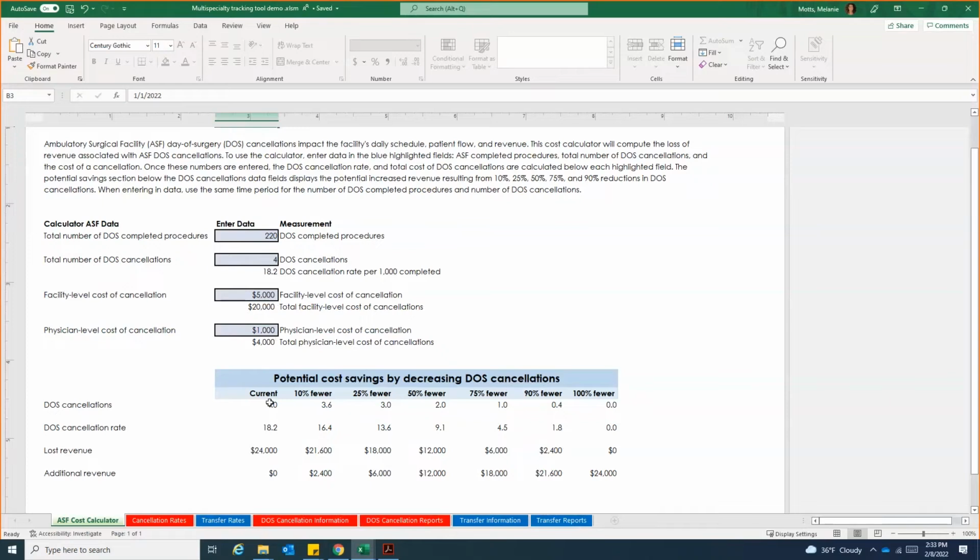So you can see here potential cost savings by decreasing date of surgery cancellation. This first column here is your current. So 4 cancellations for the month of January, 18.2 cancellation rate, lost revenue is $24,000, so $6,000 per procedure. So you can see this keeps going down if we did 10% fewer, 25%. So let's just look at 50%. If we cut this in half to 2 cancellations per month, what does that change?